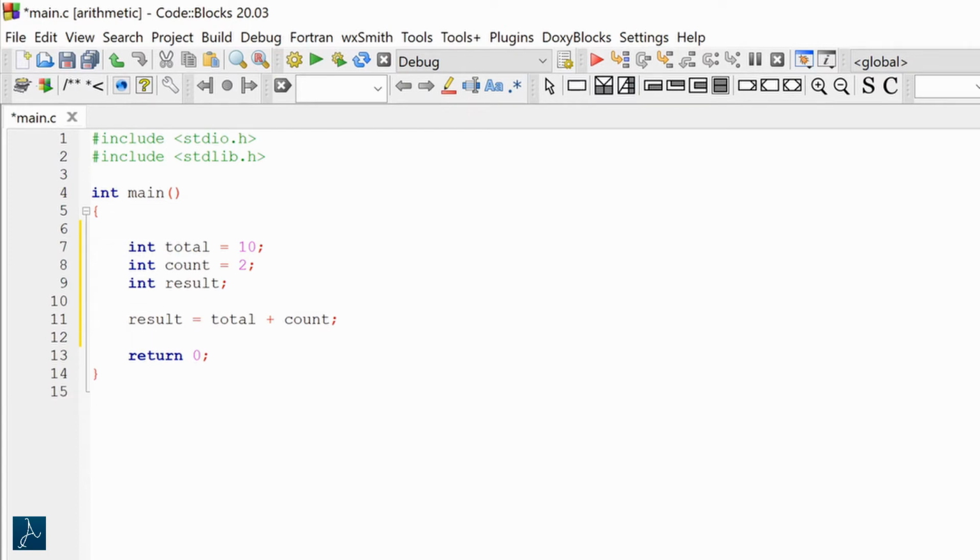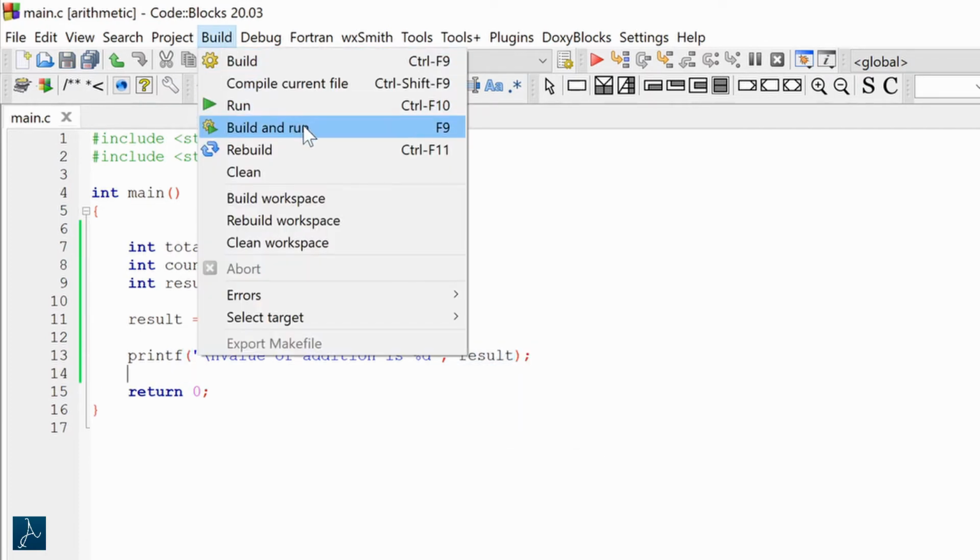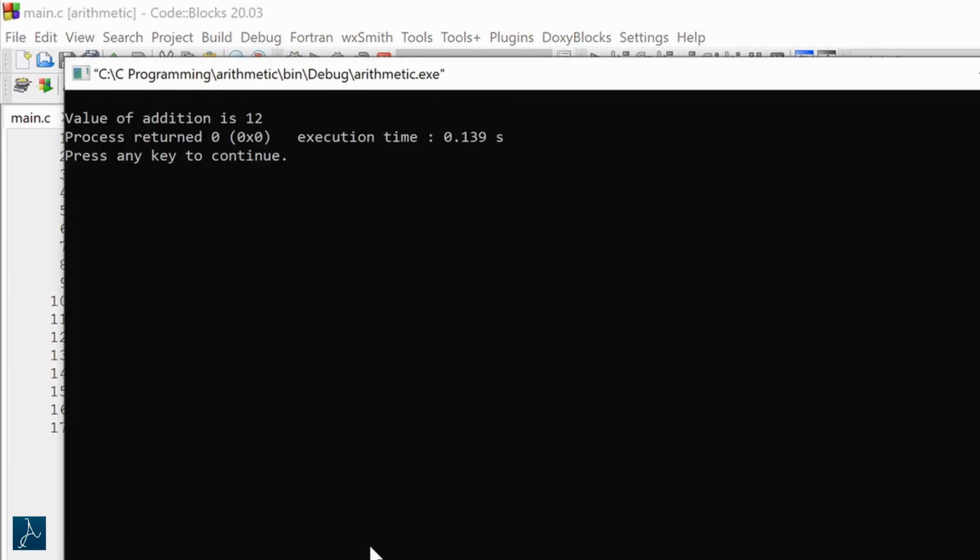Let's use a printf statement to print the value of result. I will type printf in double quotes, value of addition is %d, comma, name of the variable result followed by a semicolon. I will compile and run the code. You should see this output on the screen. This value is the result of addition of 10 and 2.